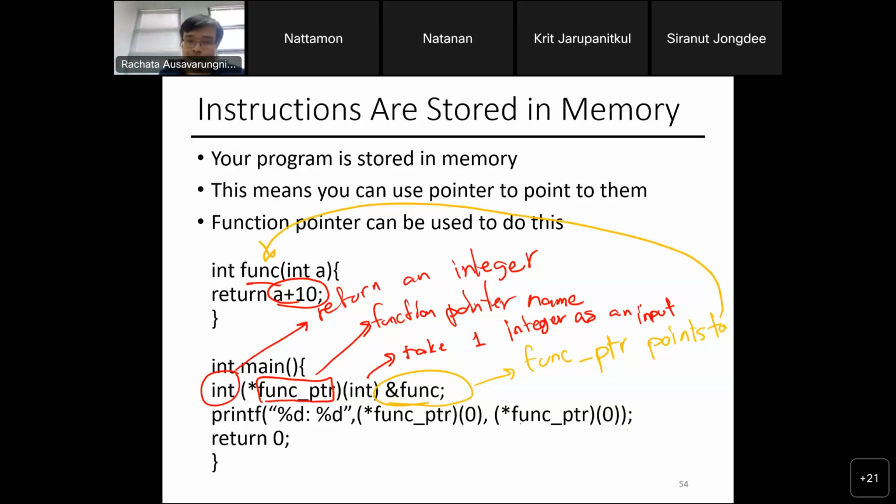And to call the function, I can then do this, star funcptr of 0. I first dereference funcptr. So from a pointer which stores the address of where that code is located, I dereference them to get the function. I put in 0 as an input. So this will get printed. What will get printed actually? Now I put 0 in, I call it twice, I print %d %d. So what should I see as an output?